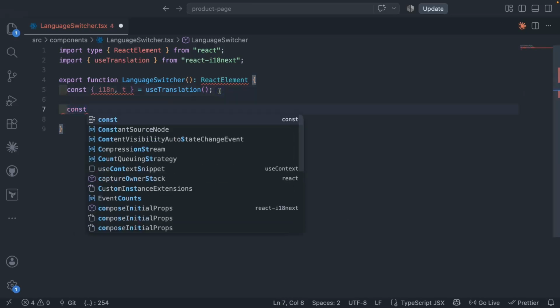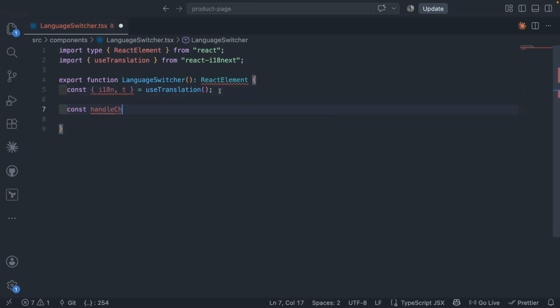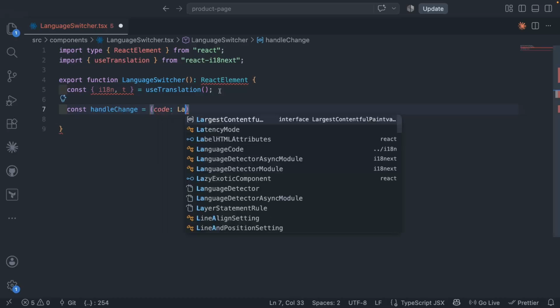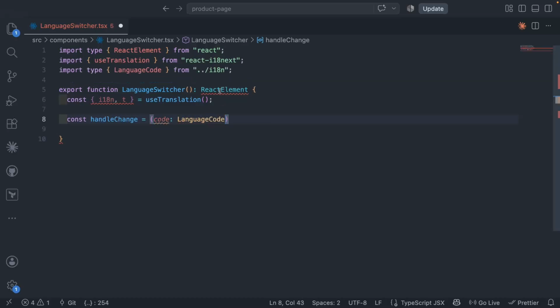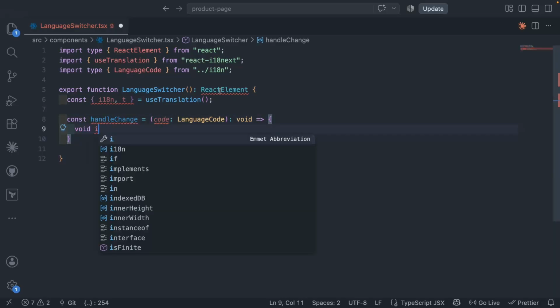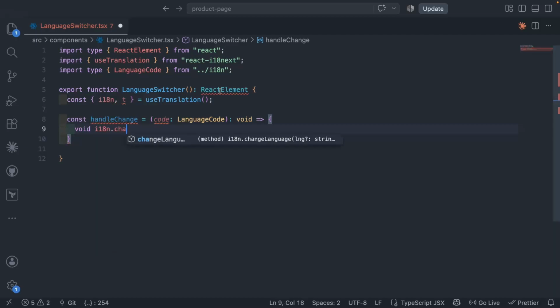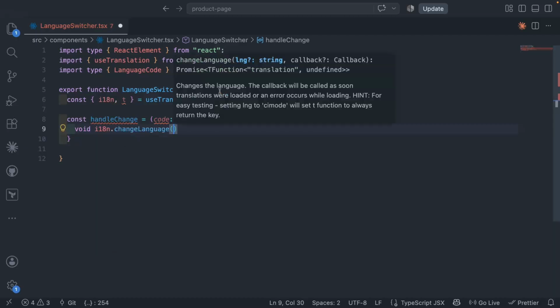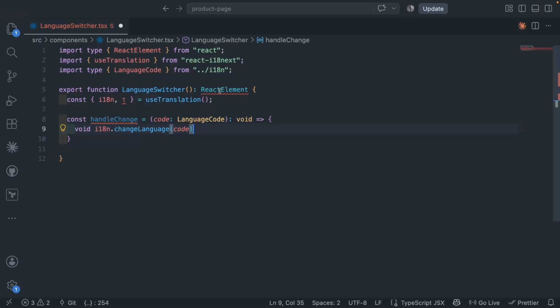And then const handleChange. So this will handle the changes from the drop down. So language code, this returns void. Okay, so void i18n.changeLanguage, then I'll pass the code. So this is coming from the package.